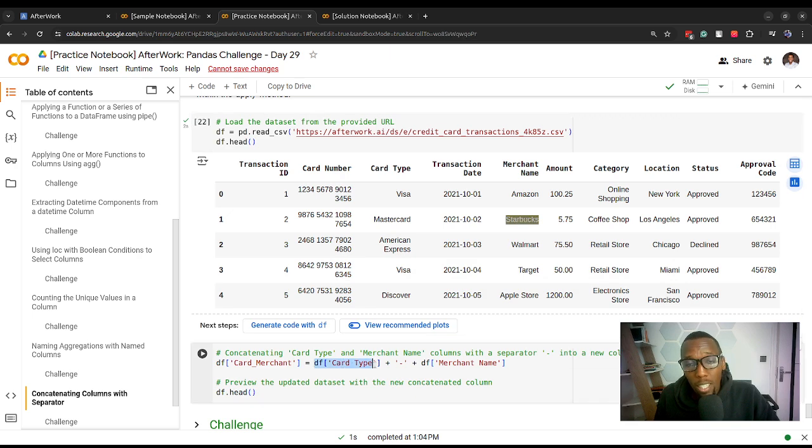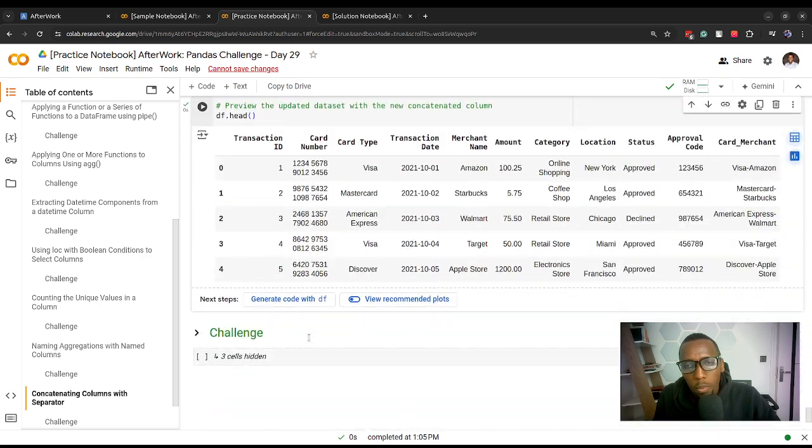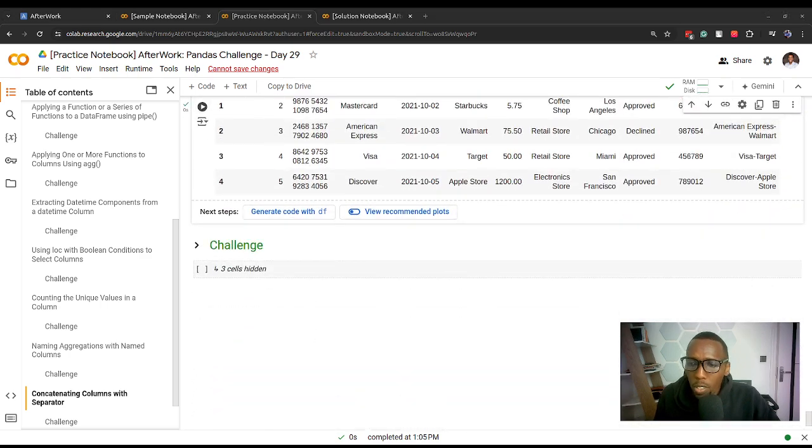We would just define the column name, then we use an addition operator, then we specify our separator, which is still a string, then plus, then merchant name, that's the other column. And the result is stored in card merchant, which is a new column. And we preview the updated data set. All right, pause the video and then work on the challenge.